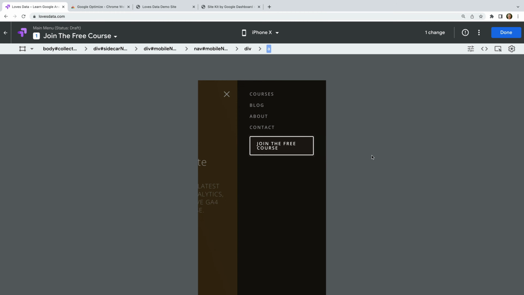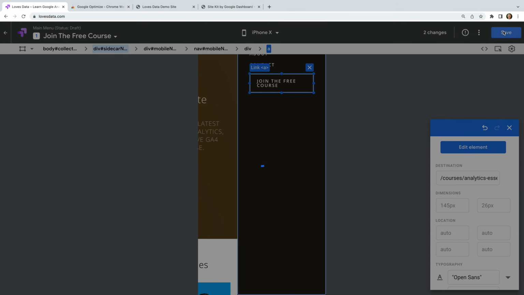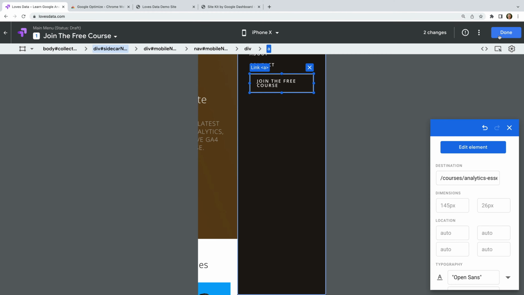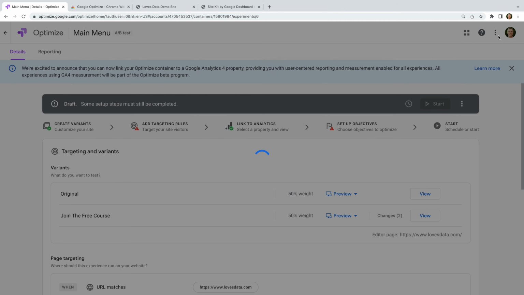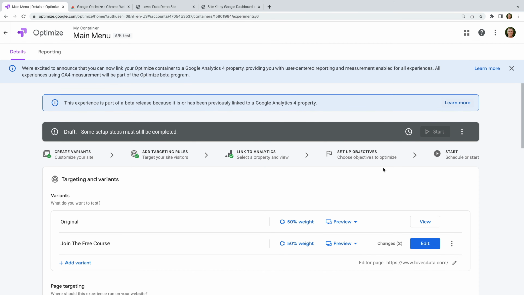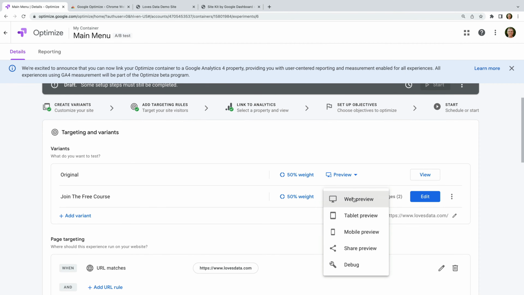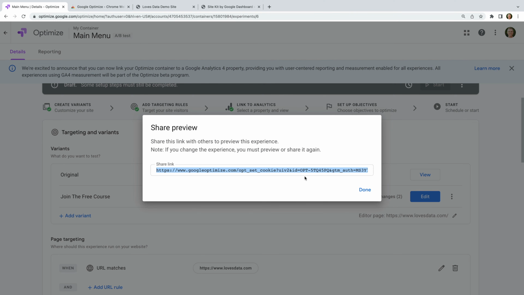Then we click Done at the bottom. We click Save. And when we're happy that we've applied all the changes we want to test, we can click Done. To test your variants on different browsers, you can click the preview icon, and then click Share Preview. This lets you copy a link that you can then use to preview the variant on other devices.